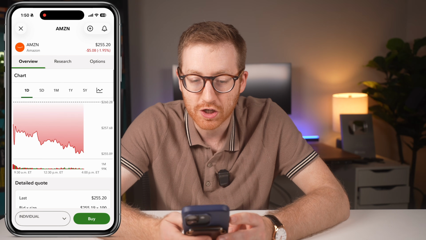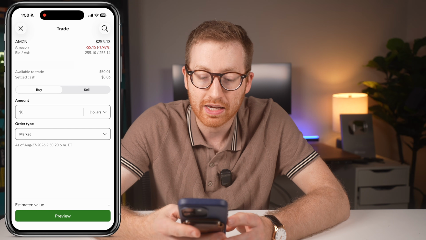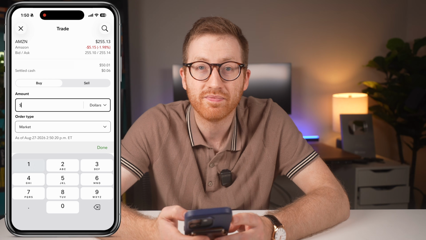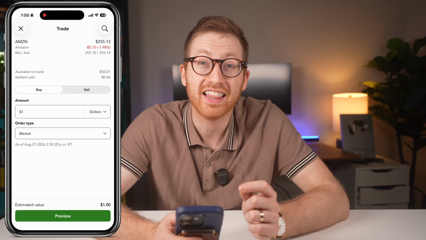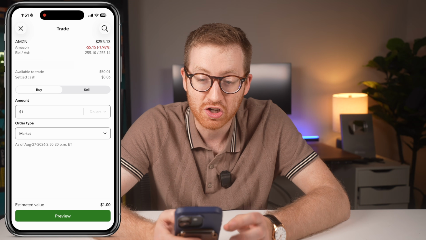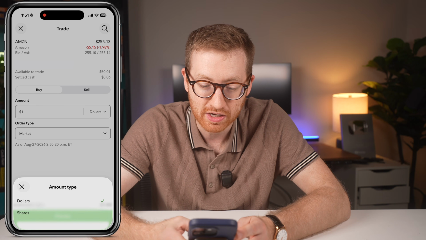Once it pops up, we have the chart. It gives us a little bit more information. And then all we have to do is click buy in the bottom right-hand corner. Then you can either click to buy in dollars or shares. If you do dollars, you can do it as little as $1. And you don't have to purchase the entire share because Amazon's trading at $255. I'm just going to do $1.